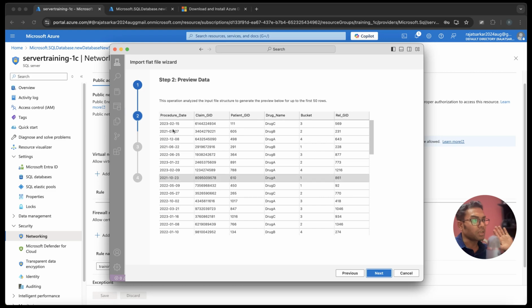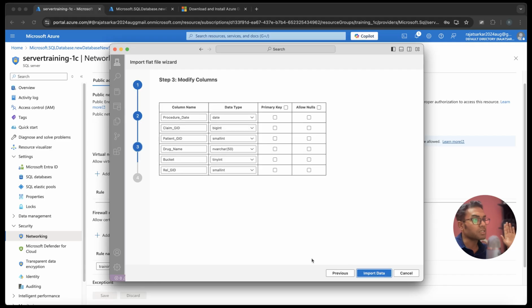Not that everything is done. You can preview the data that you have just uploaded. Okay, that's how it's going to look. Then I'm going to click on next. Here you select whichever column you want as a primary key. In my case, I could have created claim ID as a primary key, or anything for that matter. I'll leave it blank as of now.